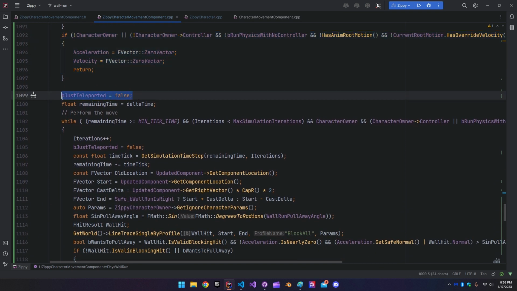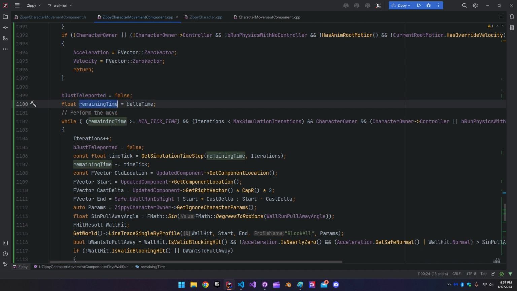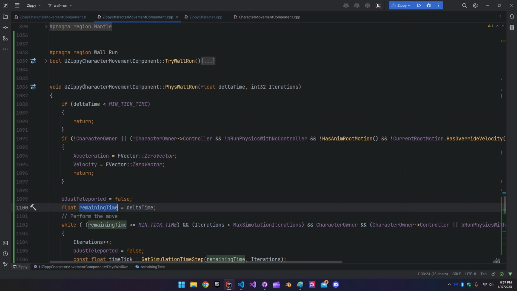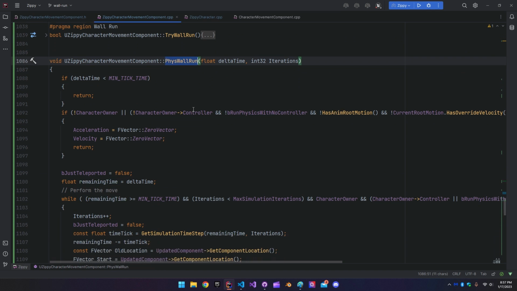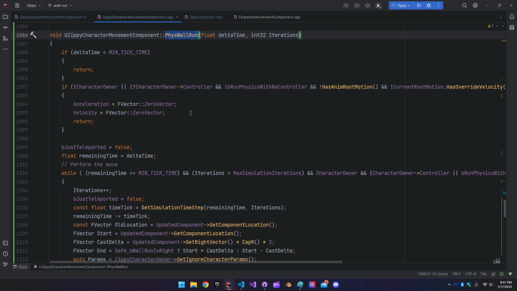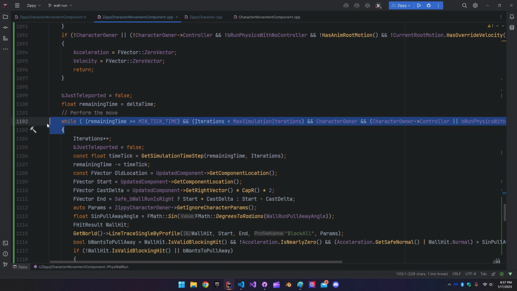We're going to set just teleported to false because now that we're performing a move, we didn't just teleport. And we're going to set remaining time equal to delta time. So if you haven't watched any of the other videos, or you're just jumping into this one and maybe you didn't watch the ones where we make new movement modes, basically the way that you write a phys function is that, for one, this is what's actually going to perform the move, but we don't actually just perform it right away. We actually perform it in a while loop.